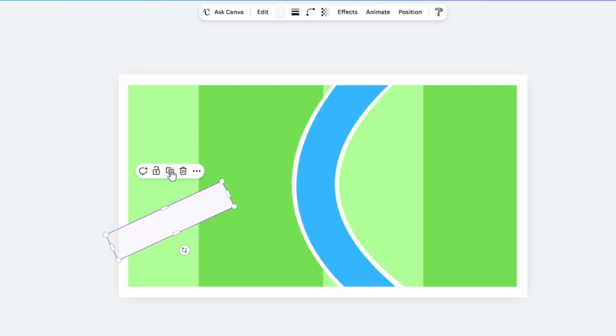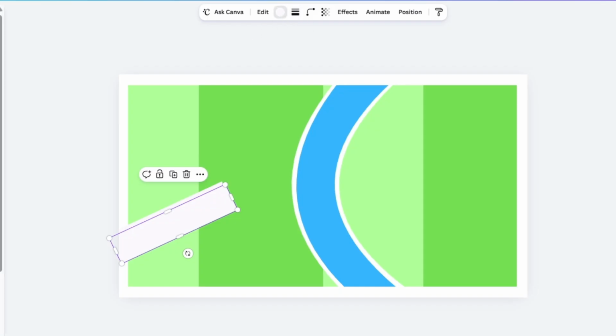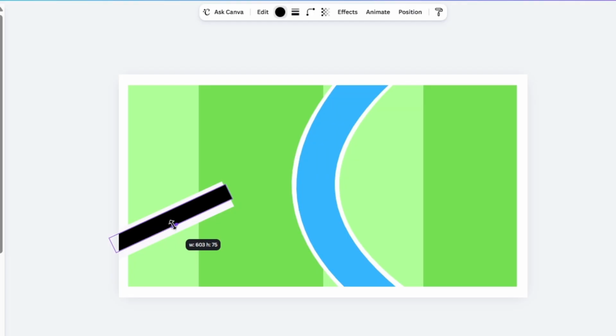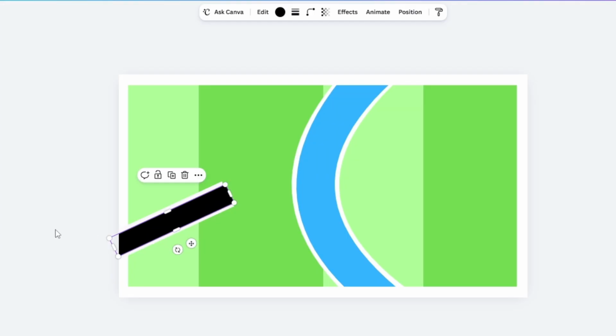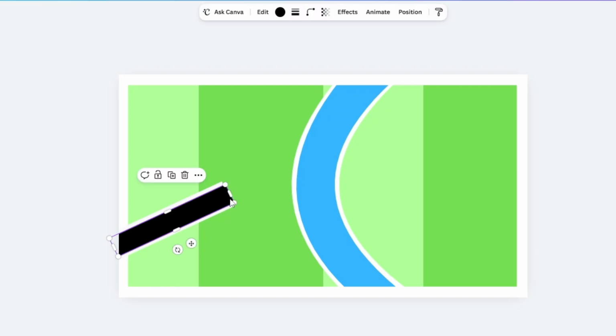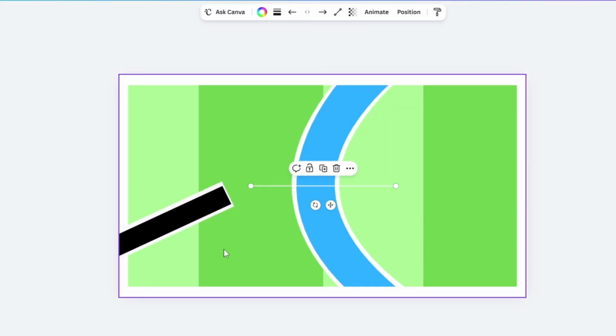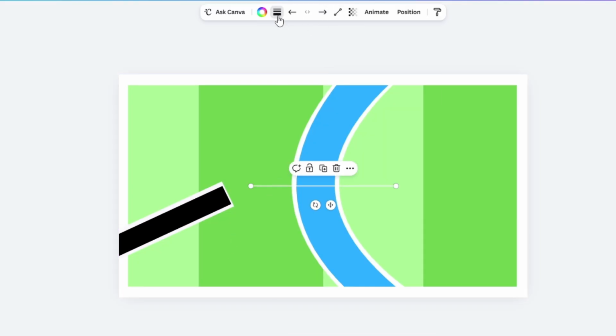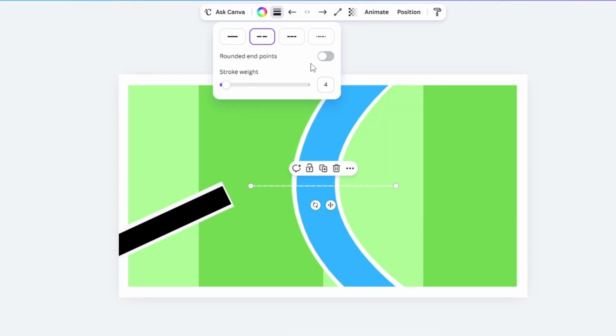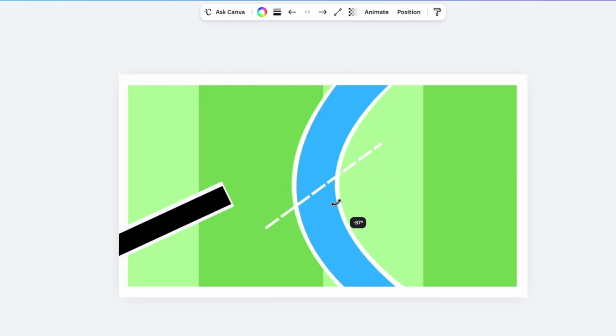And then we can duplicate that, make the middle one black because we want a black road inside. And just size it so that it is inside the road like that. And then you press L for line to create those dashes on the road, and then we rotate and then we add them to our road.